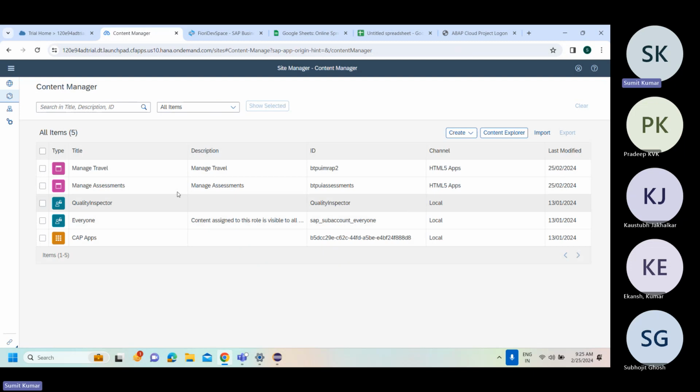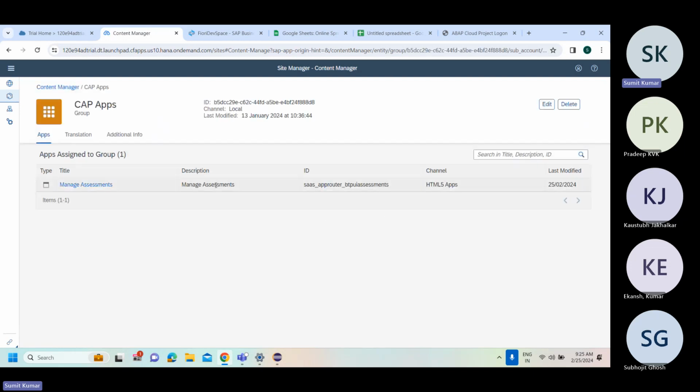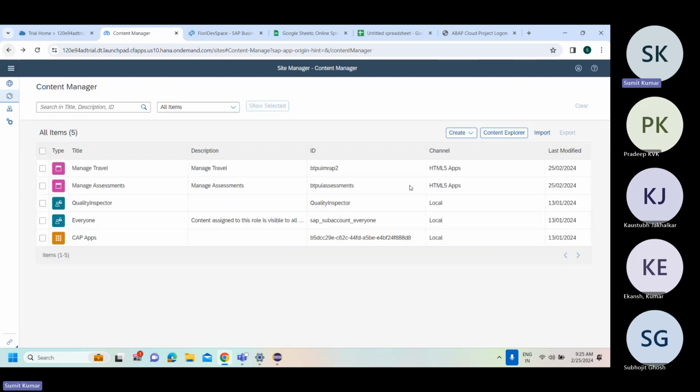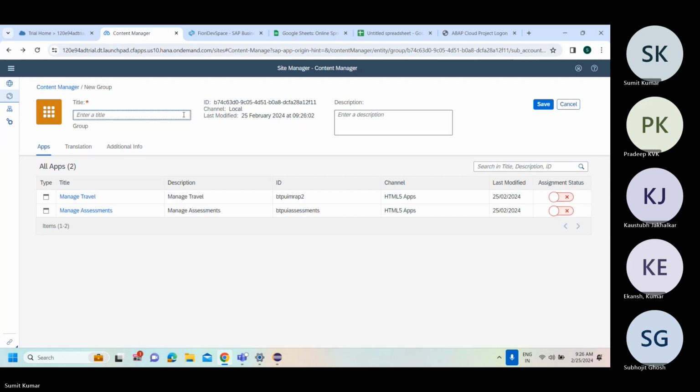Now in this particular one, managed travel over here, as you can see, this particular application is available in my content manager. Finally, I have this particular group created, called cap application, where I have deployed a cap application. Same way, if you like, you can also create one more group and say wrap application, and I'll assign managed travel to that. For example, I'll just simply say save.